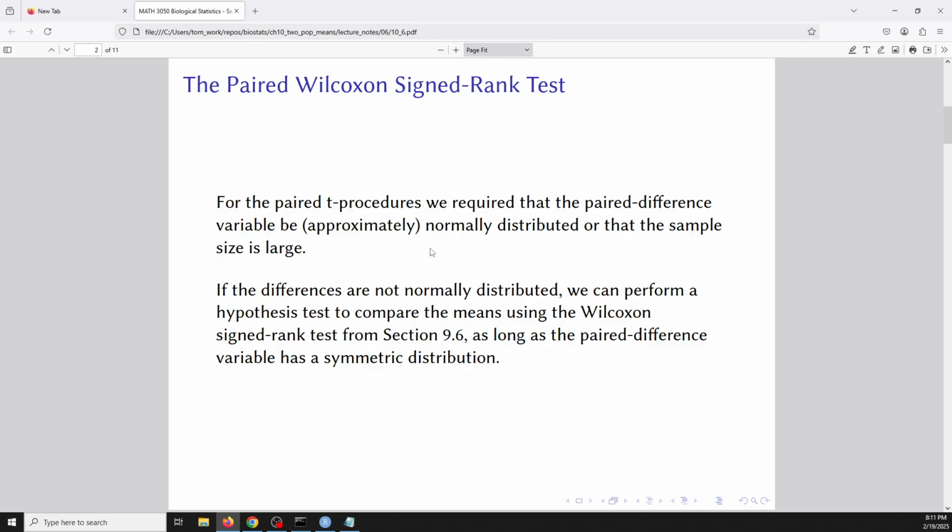So this paired Wilcoxon signed rank test is the test that you would go to if you had a paired sample and the differences were not normally distributed. Okay, so you would next look to this Wilcoxon signed rank test. And the requirement on this, other than a simple random paired sample, is that the paired difference variable has to have a symmetric distribution.